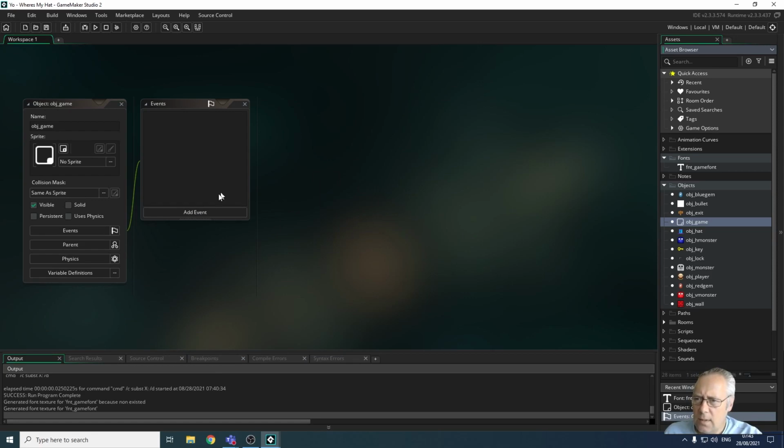And the first thing I want to do with this object is to create some variables that are going to be used throughout the game in different objects. And because they're going to be used in different objects, I need to make them global. What global means is the variables can be used by any object in the game. So I could use them in the monster object, the player object, or the gem object if I needed to.